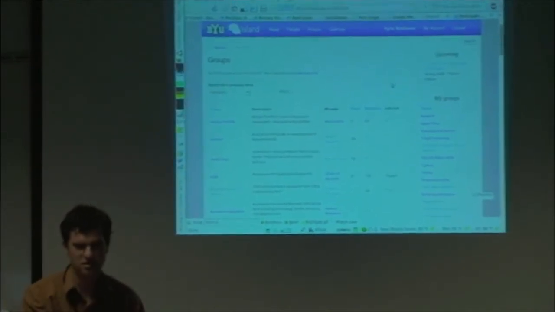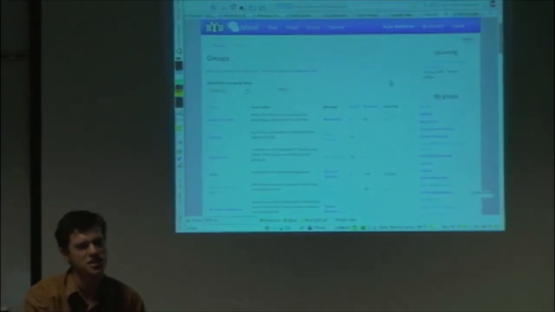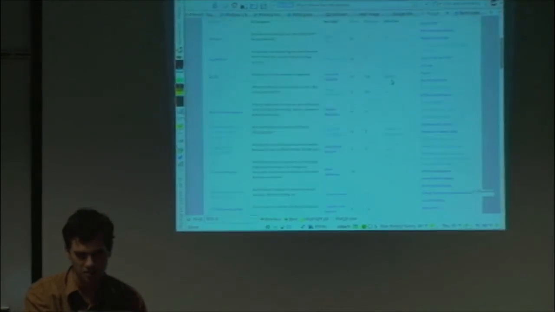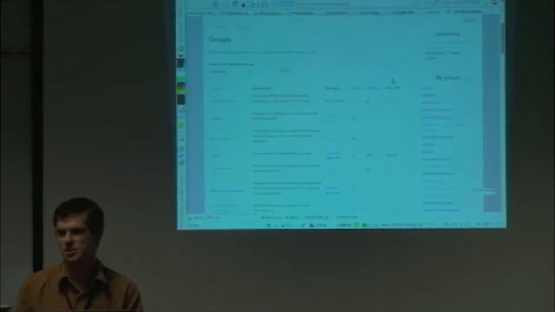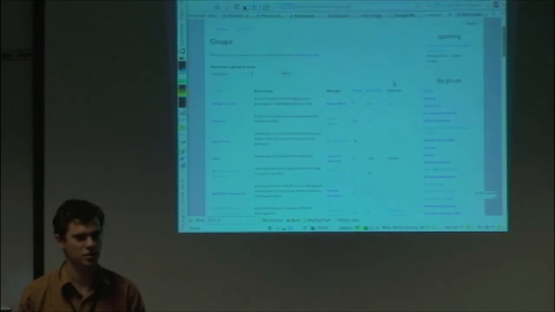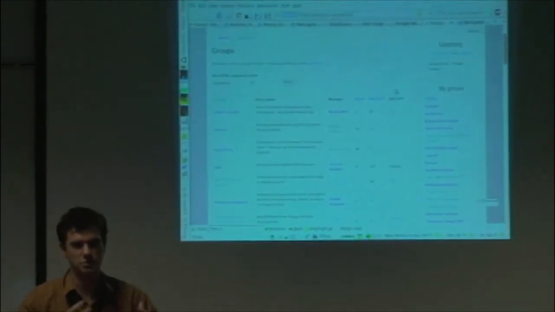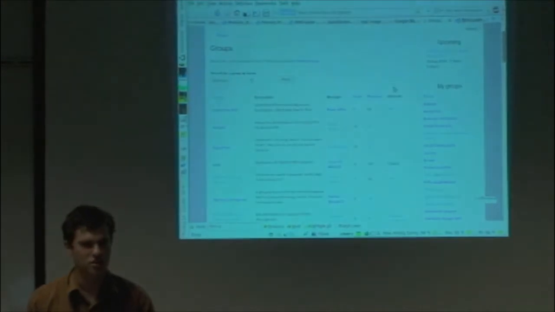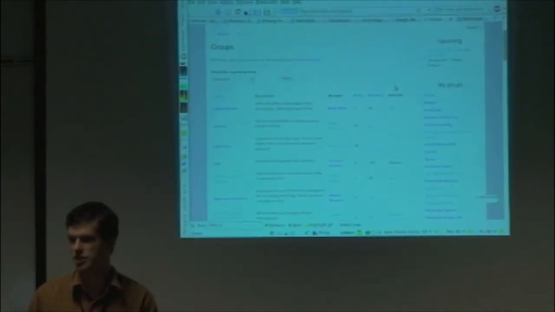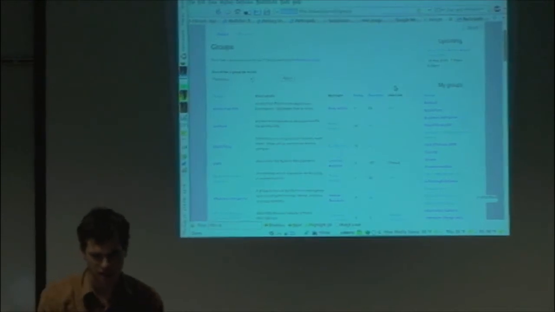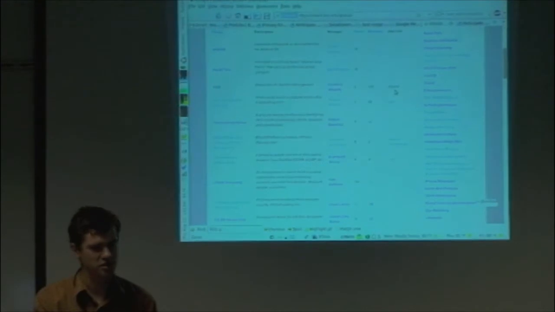There are about 70 groups now, I think, that have been created. Anyone at BYU can create a group. To be on the site, you have to have a BYU ID. But once you're in the site, you can create a group, or you can join any group on the site, unless it's closed, because some class groups are closed. Most of these groups are just created by students.